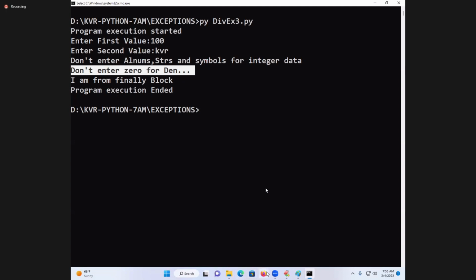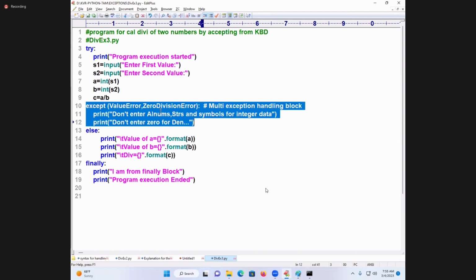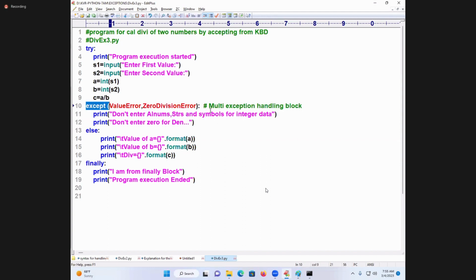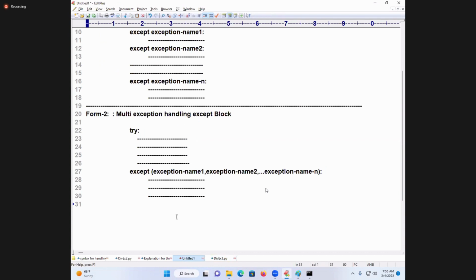Is it clear? Yes. So coming to the point, this is the answer for a single except block handling multiple exceptions at a time. That's why it is known as multi-exception handling block. So this is the one for this type of thing. Next, form number 3, I want to go for it. Form number 3, I will go for it.